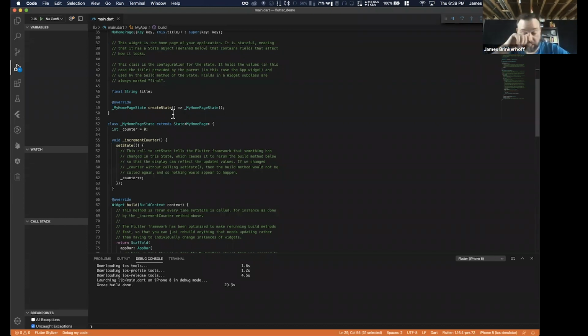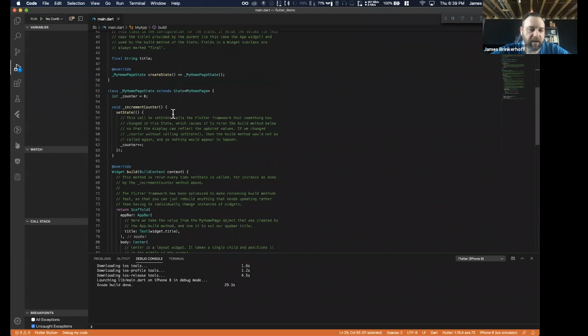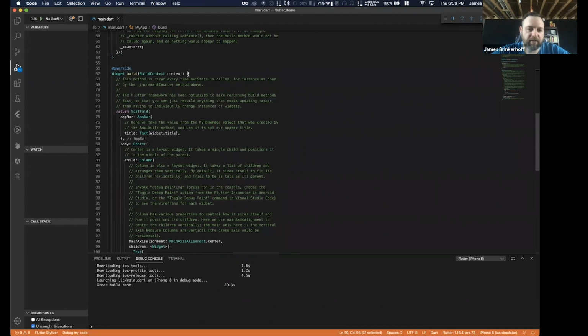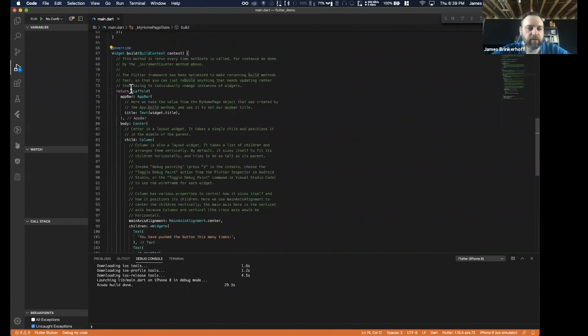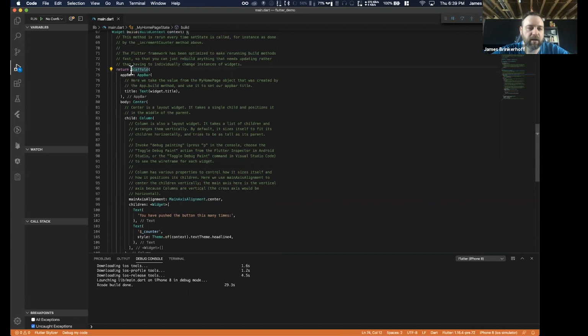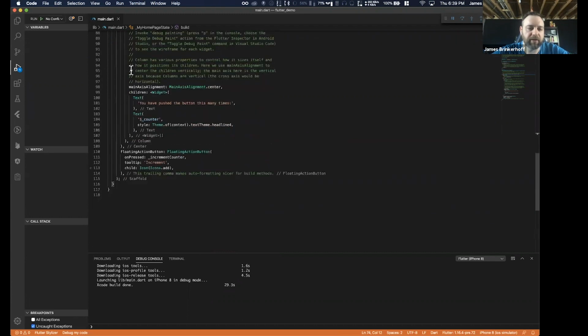And that's one of the things that React kind of introduced, I think, way back in the day. But you have to have this build, and it's an override method. It gets overridden, this build. And this is where you actually add all your widgets that build out the UI.